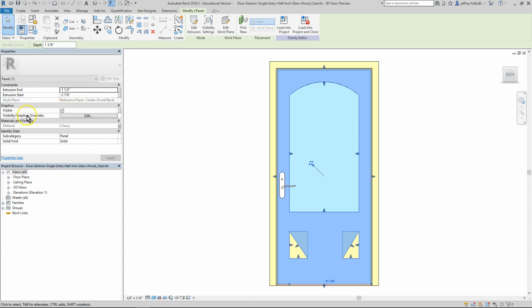There's other things here that you can change. Visibility graphics override, you really wouldn't mess with that too much. About the only thing that you would ever get on a test for a door would be maybe to change the thickness of the door right here. And they would tell you exactly what they wanted you to put in there. They just want to make sure that you know how to get to it. So there it is.